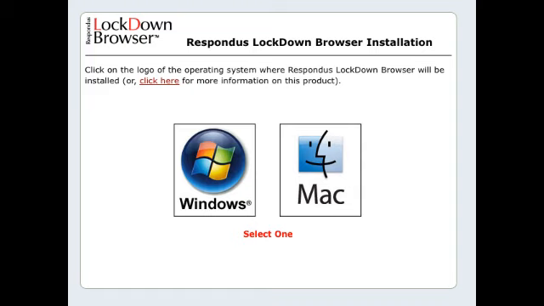And once they begin the assessment requiring the Lockdown Browser, they will have to submit that assessment in order to exit the browser. And that's it.